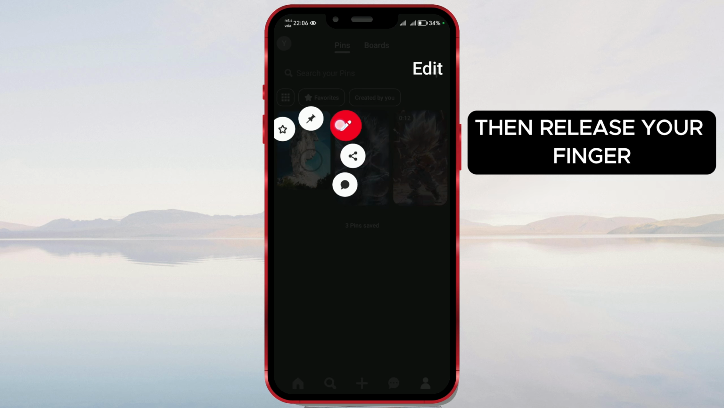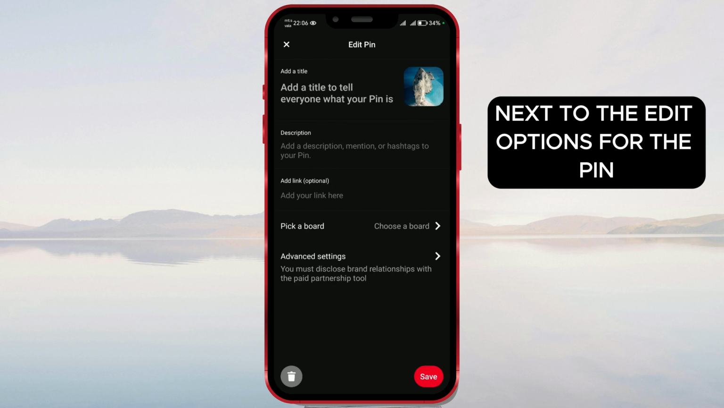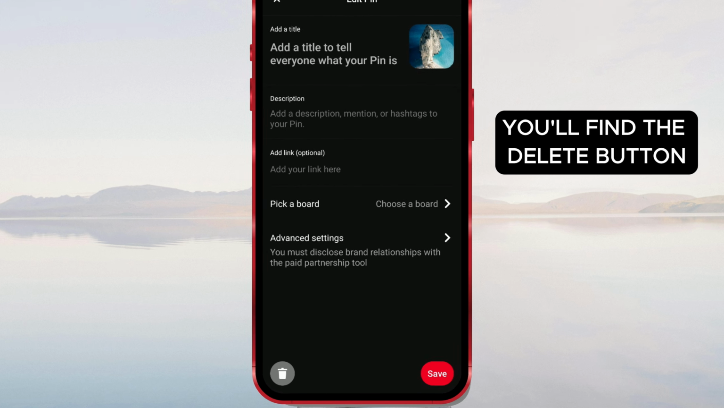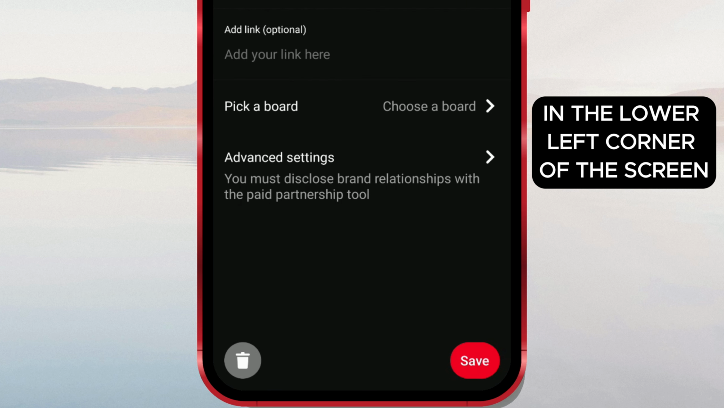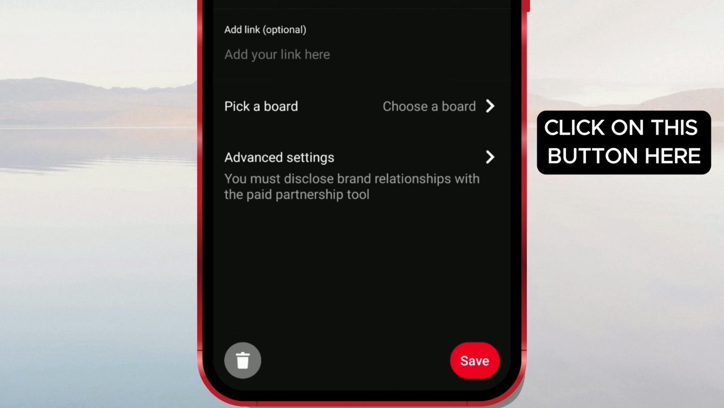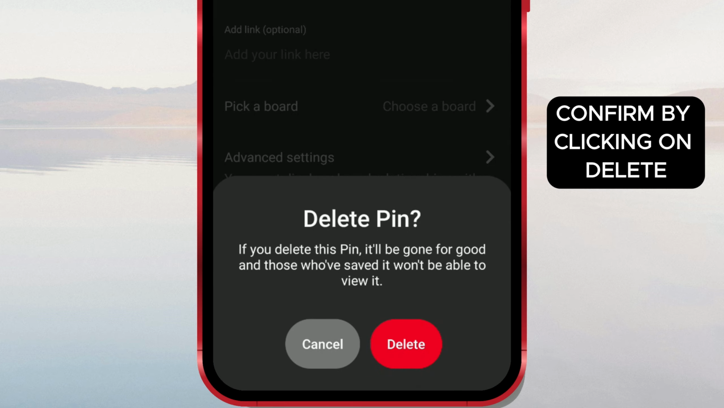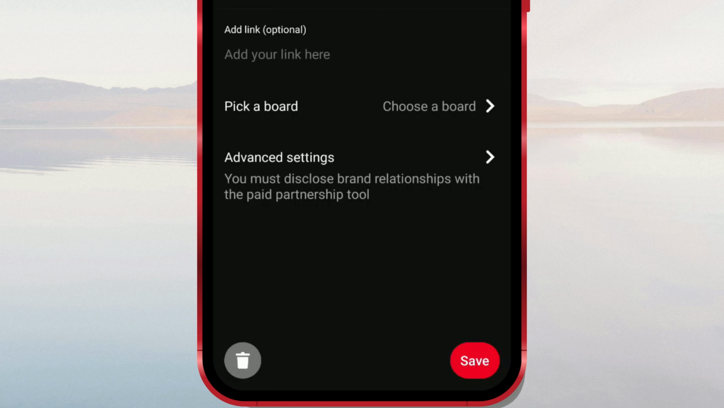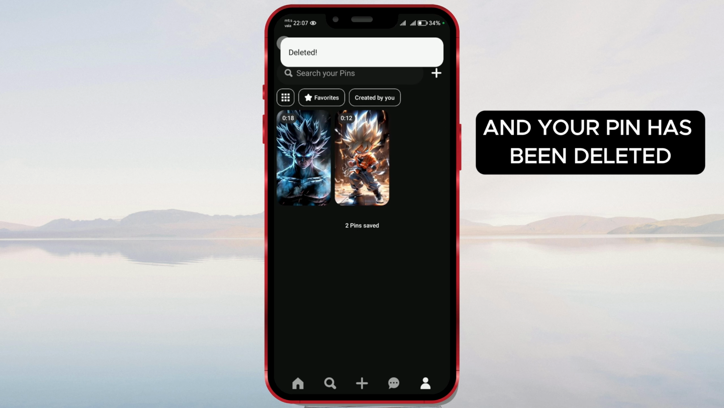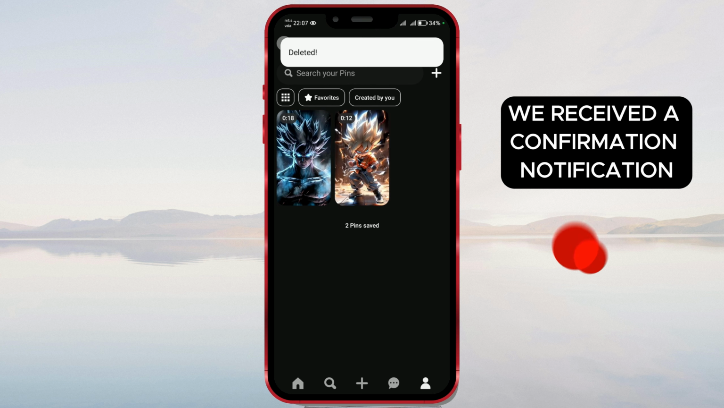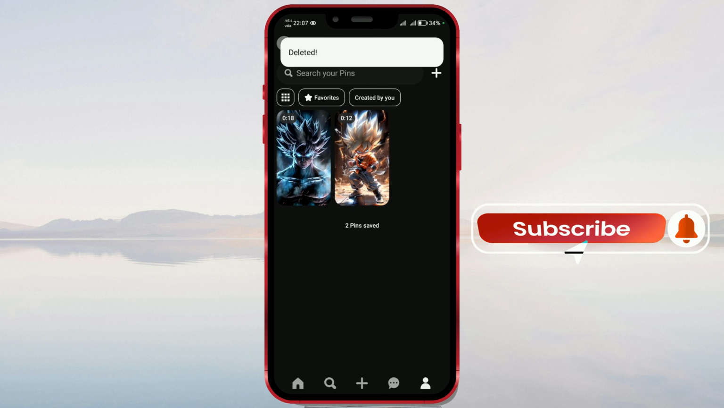Then release your finger. Next to the edit options for the pin, you'll find the delete button in the lower left corner of the screen. Click on this button here. Confirm by clicking on delete. And your pin has been deleted. We received a confirmation notification.